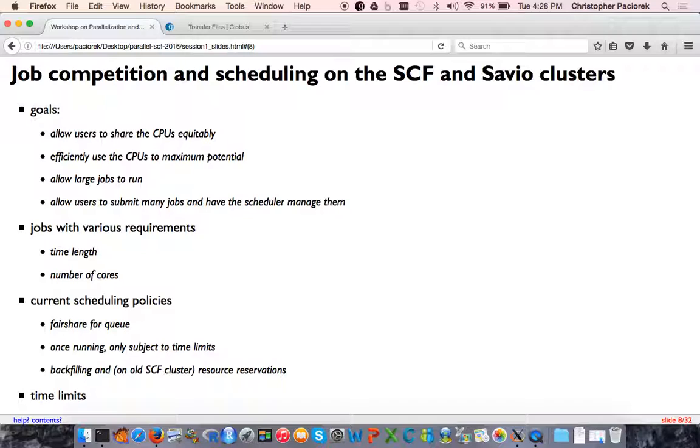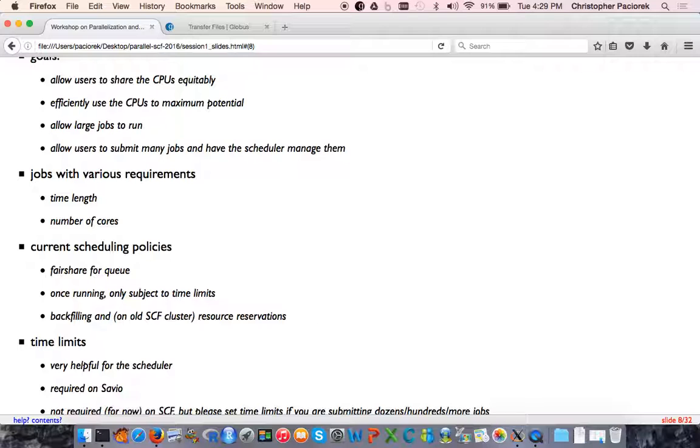We want to make sure that people are able to share the resource equitably and fairly, but also that as many CPUs get used at any given time as can be used. We also want to make sure that big jobs that use many, many cores can run instead of just sitting in the queue for a very long time because smaller jobs keep getting ahead of them. And the whole point of the scheduling software is that somebody should be able to submit very many jobs, have them queued, and have the scheduler work its way through all of those jobs. Those are the different demands being balanced by the software.